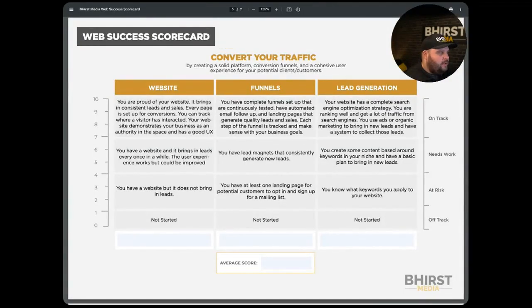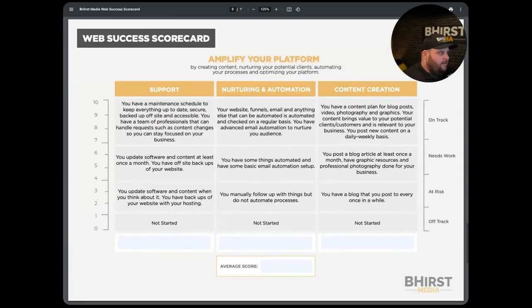All right, so that's the convert your traffic section. Like I said, we talked about our website, our funnels, and lead generation. Make sure you've scored yourself on all three of them, and once you have, divide it by 3 and give yourself your score there.